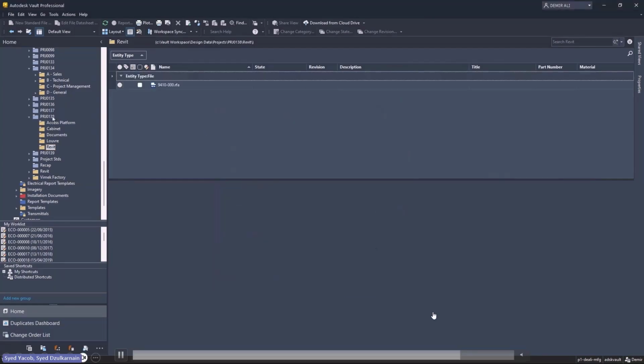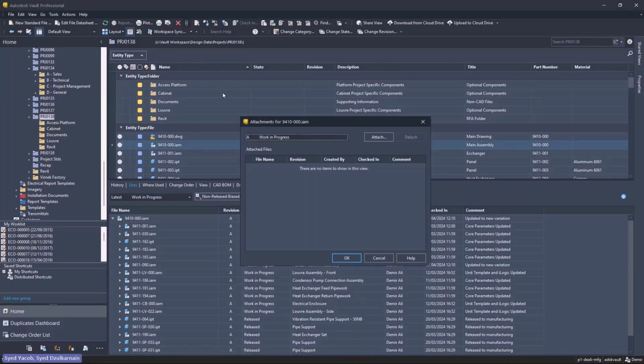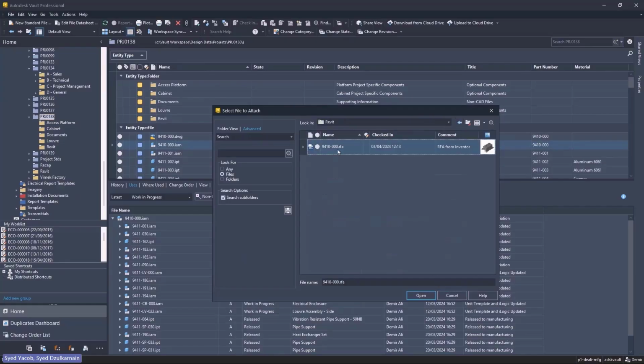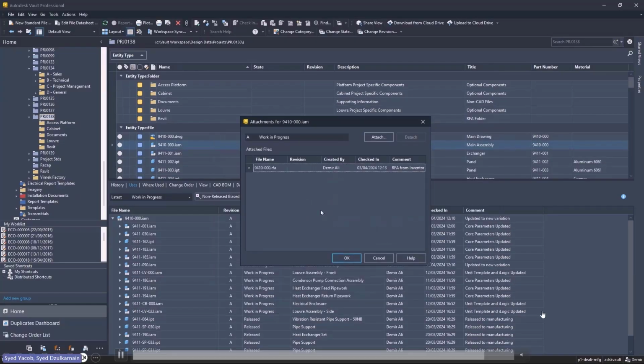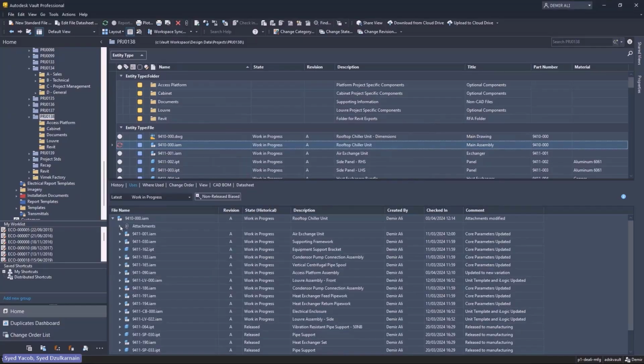So this is Vault. Vault is used to manage the files and the data. So now I'm adding in the attachment earlier as reference in case the RFI attachments are required.